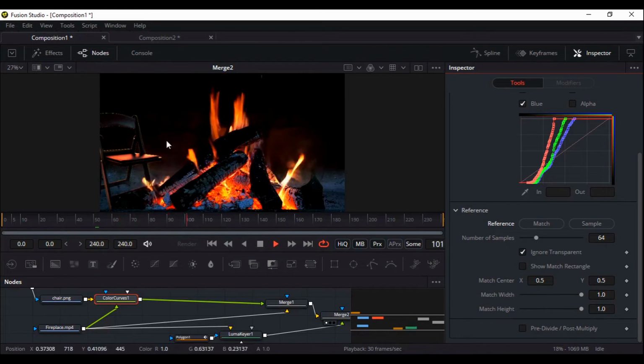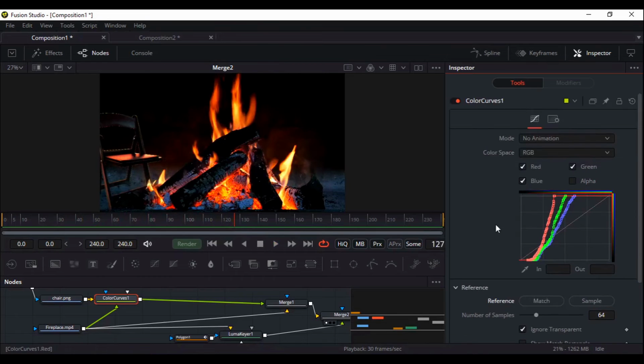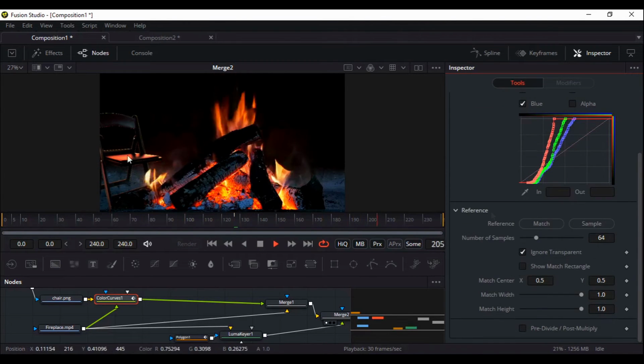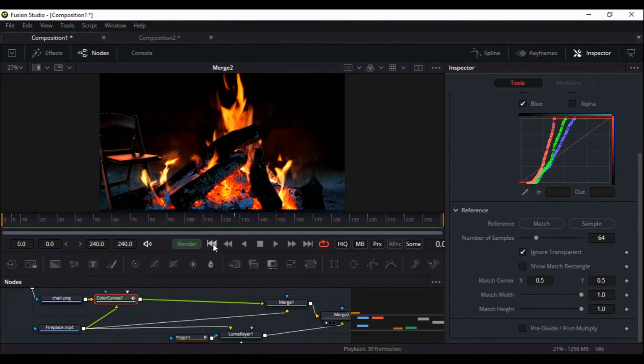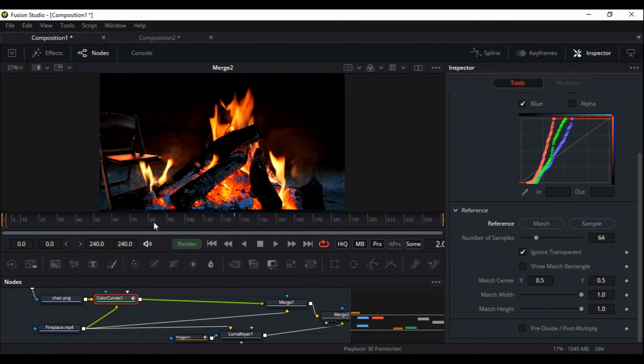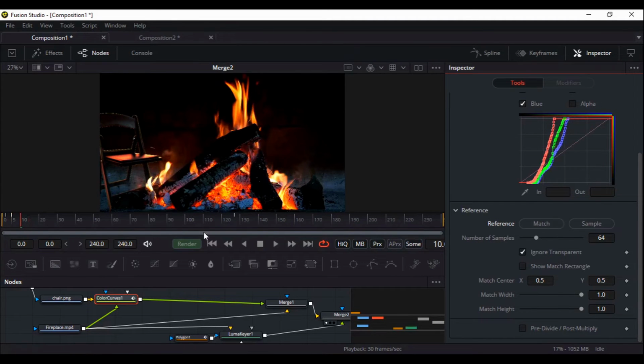See, the color is matching and everything is fine with this chair, but the reflection animation is not happening here. Why? Because we have to change the mode here from no animation to animated color curve. Correct? Okay, it's not animated. So what you have to do is click match on every frame, and it will add some keyframes there.